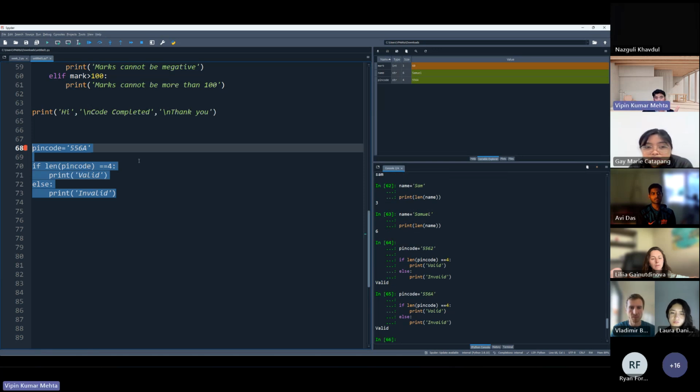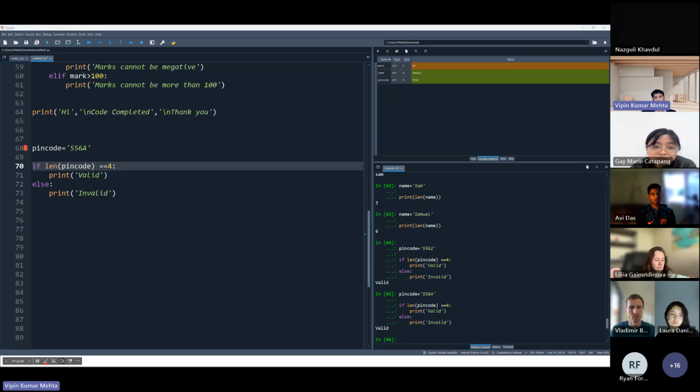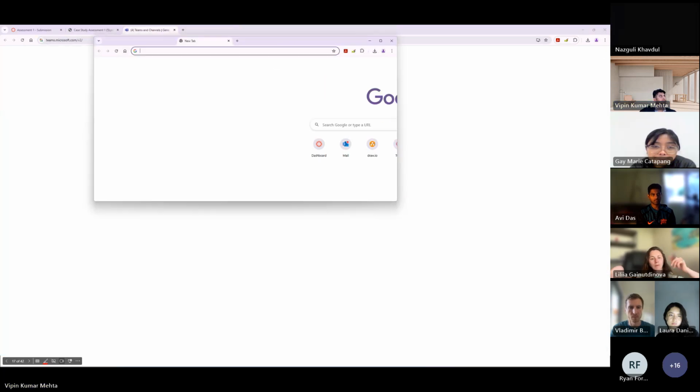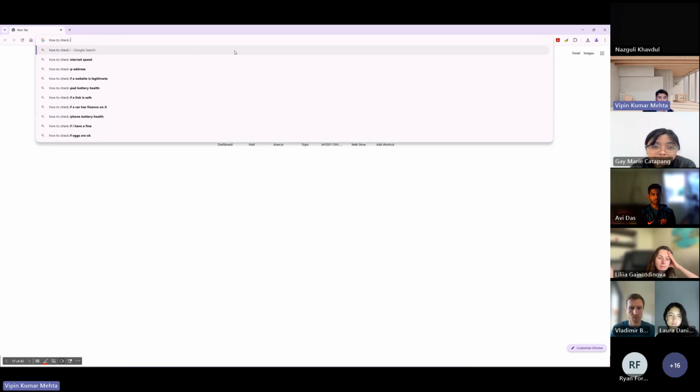Because I'm just checking only length. The second requirement is that the PIN code must be 4 digits, not 4 characters. So you have one more condition. Now, how to check these conditions? I will help you. It's not too difficult. Always explore. Okay, let's write it here. How to check if a string has digits only. Okay, that's simple.